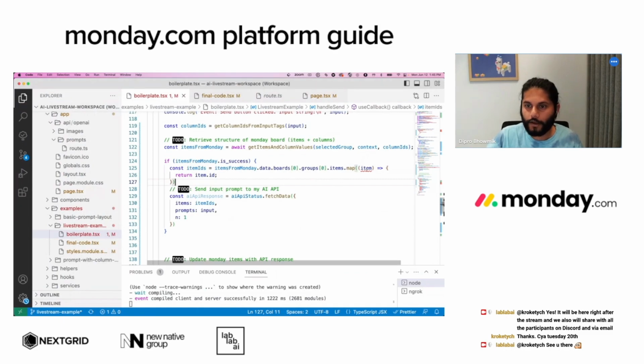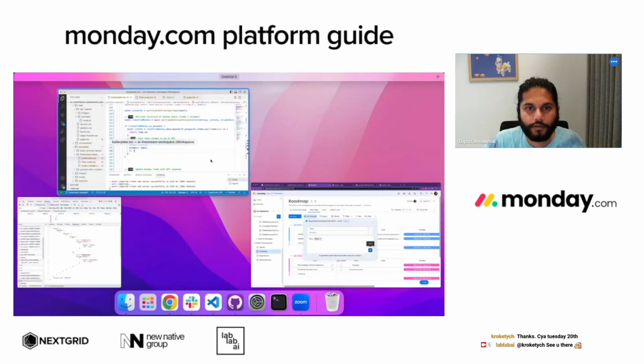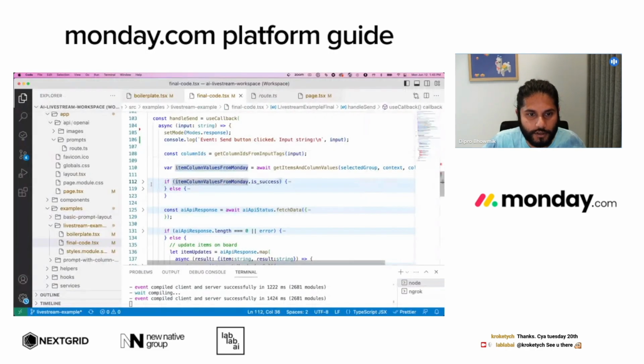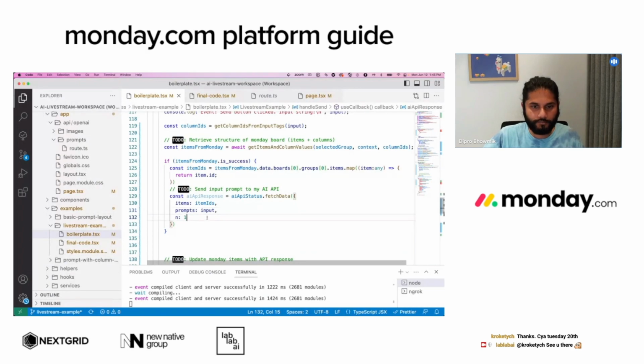Okay, I'm getting an error here. Okay, this is just a TypeScript error. I'm just gonna put any here and get rid of that. All right, now let's see if this works. Actually, instead of doing all of that, I'm just gonna cheat. Okay, so item IDs list is this map thing. Okay, cool. So we're just gonna do this and let's see what happens.